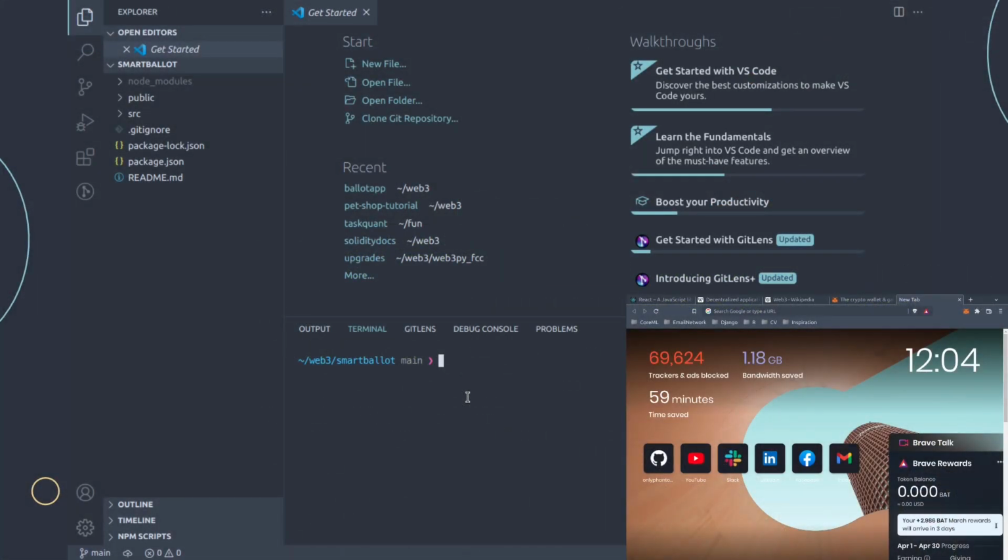If you want to, you can start your development server from this integrated terminal. So what you can do is just run npm start here. And if you want to, you can close out the other terminal and just have all of this done in the integrated IDE.